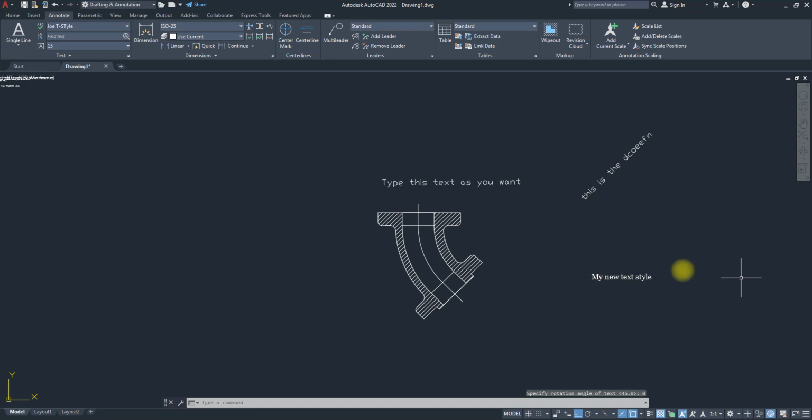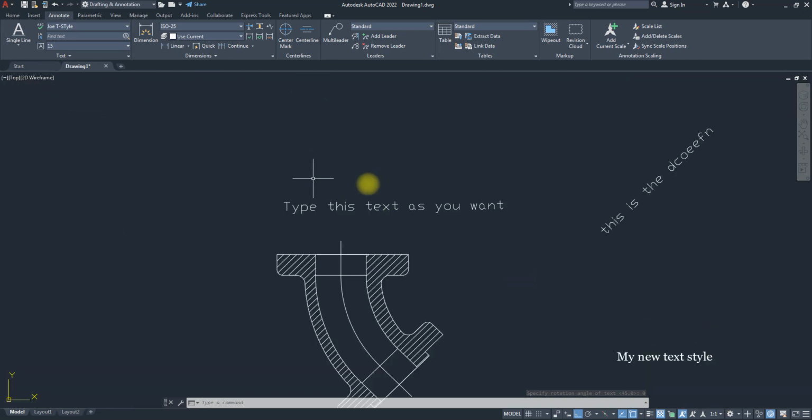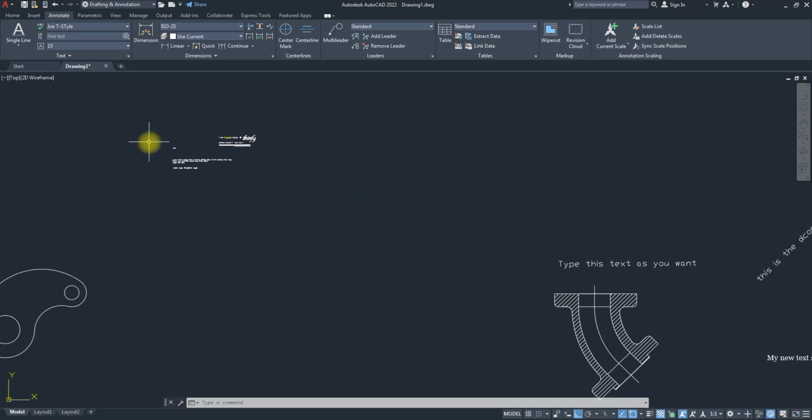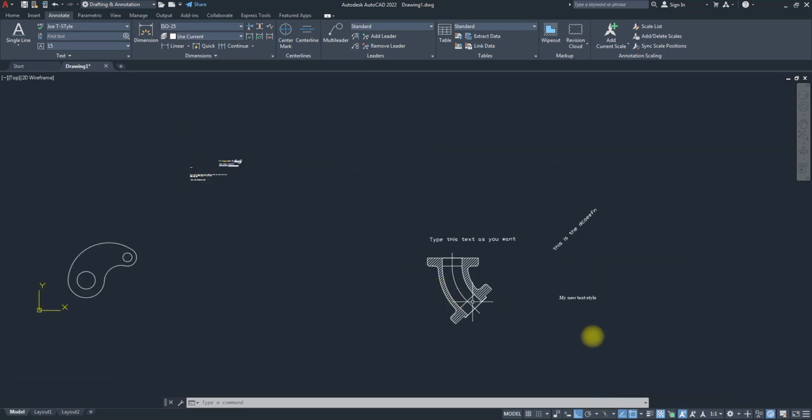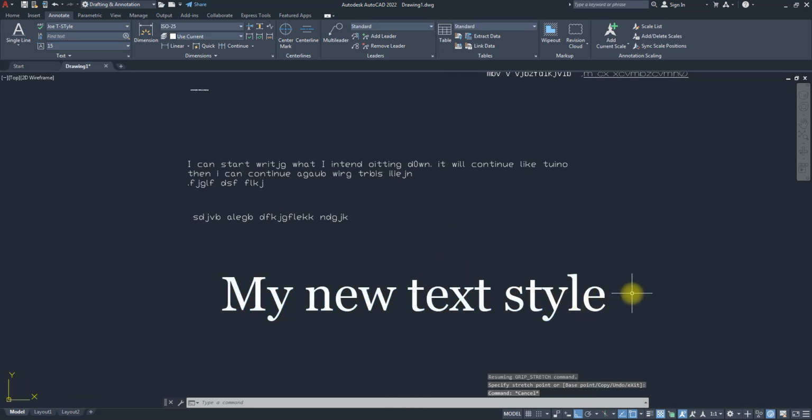enter. You can see that the font looks quite different from the one I had here. So let me even move it close so you see. You can see it now. In terms of size, it's quite different, and in terms of font, it's different.